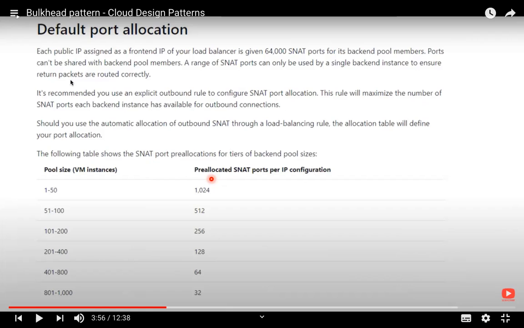Yeah, I guess here they have mentioned in detail that each public IP assigned as a front-end IP of your load balancer is given this number of ports for its backend pool members. Ports can't be shared with backend pool members for a range of... yeah, I guess here they haven't mentioned that part. Maybe we can search about connection pooling and how it works.